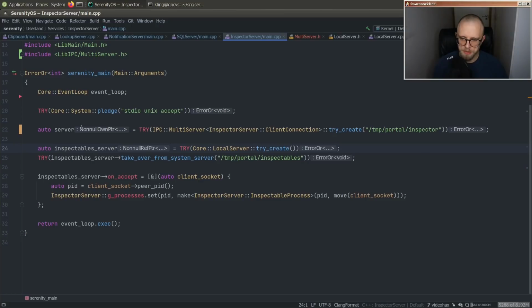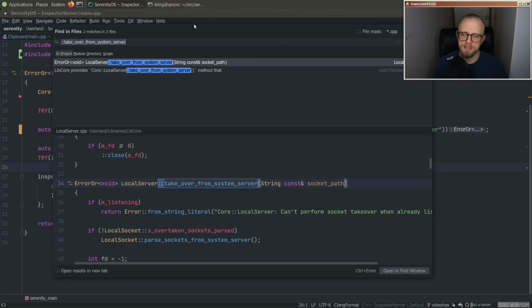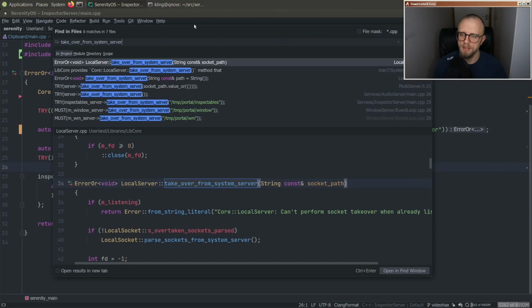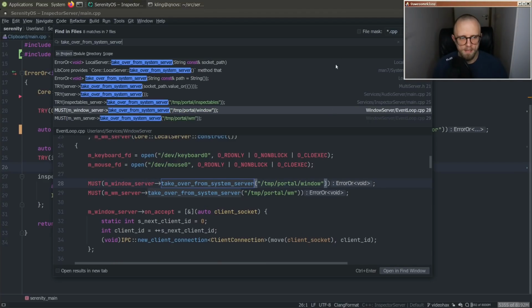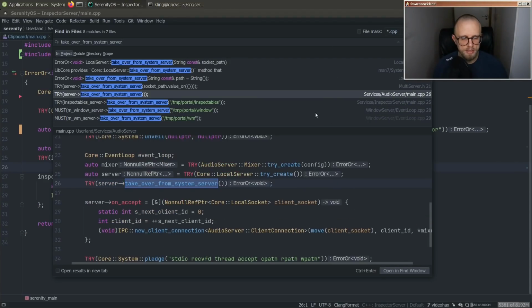Inspector Server is a bit special because it actually has two servers. So the second one is not managed in this kind of standard pattern way, so we'll just ignore that. And let's instead look at whoever is remaining. We have Windows Server. Okay, so there's Windows Server and audio servers left. All right, all right.